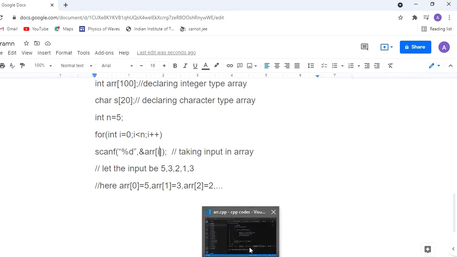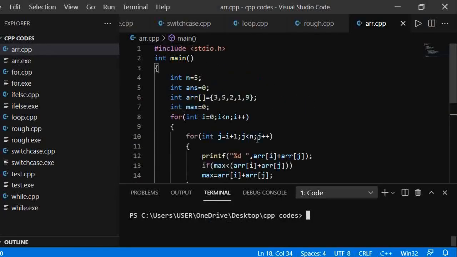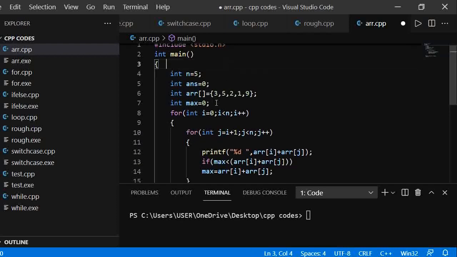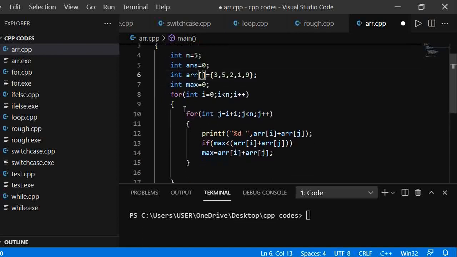Let us look at a program to make things a lot clearer. This is a program to find the sum of the different pairs of elements in the array and find the maximum sum which we can get from the pairs. Here we have initialized the array itself, so we have not mentioned the number here. Then we have to traverse the array in two loops. We need to use a nested loop here.